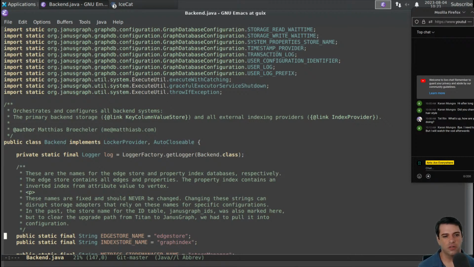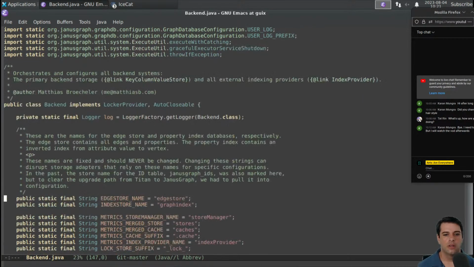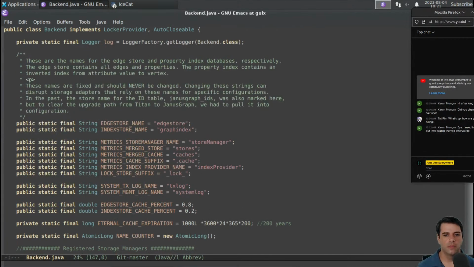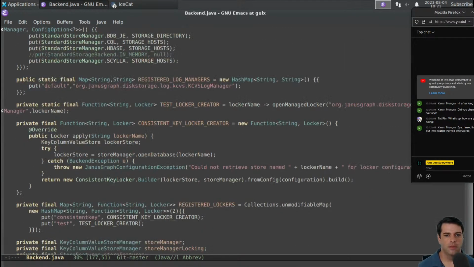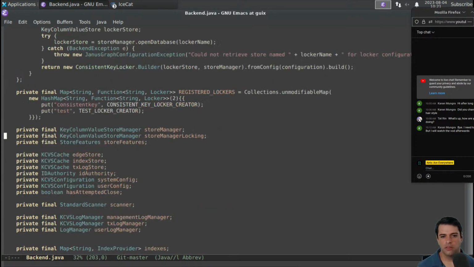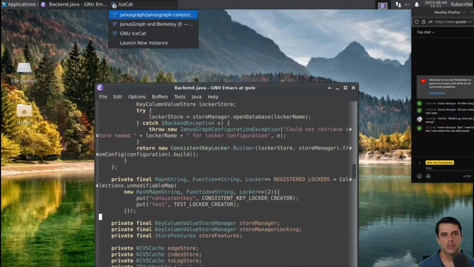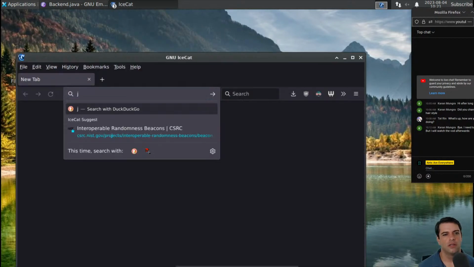We have a name for the edge store and a name for the index store and more stuff. What is this function? Register log managers. We've got these capital letter functions. I don't know why they're capital letters. That's not how I was taught. I don't think I'm familiar with the convention in Java in which capital letters are used for functions. Let's see.